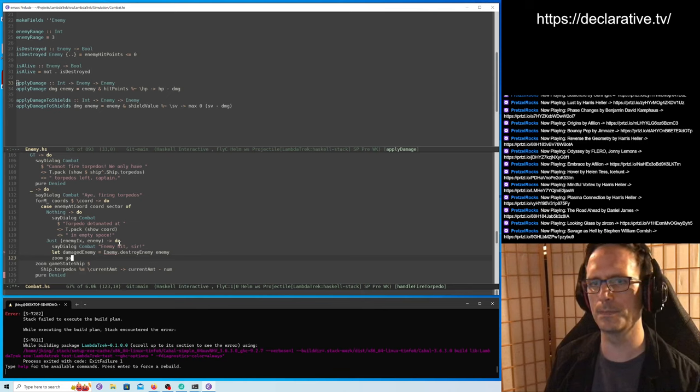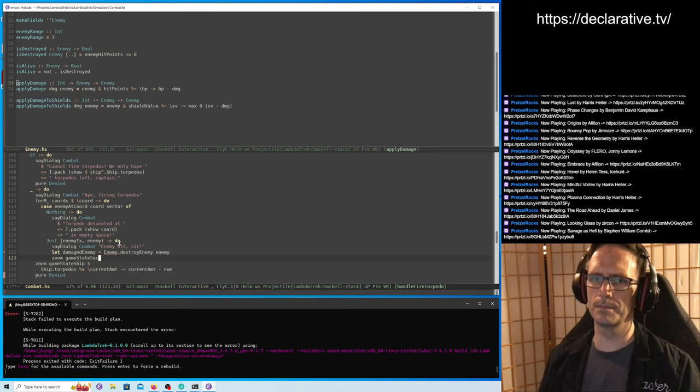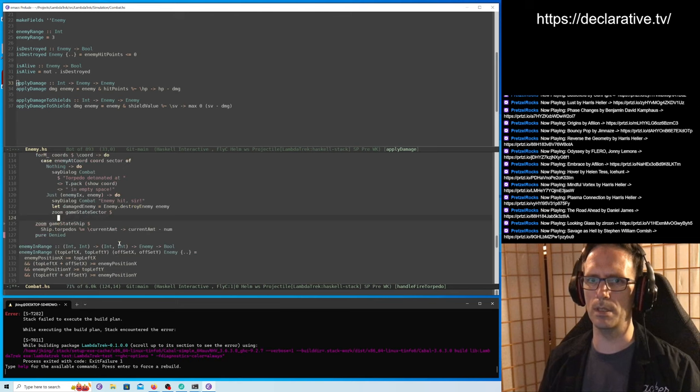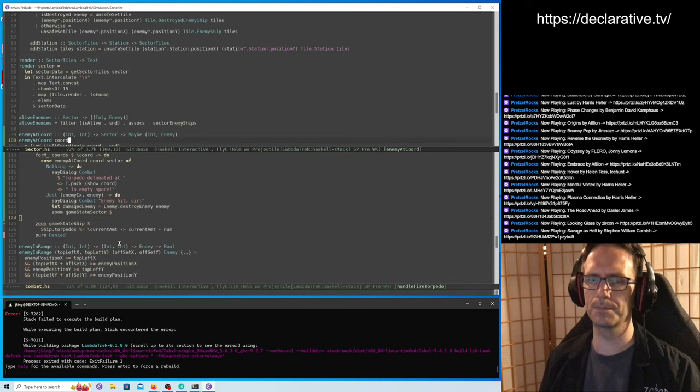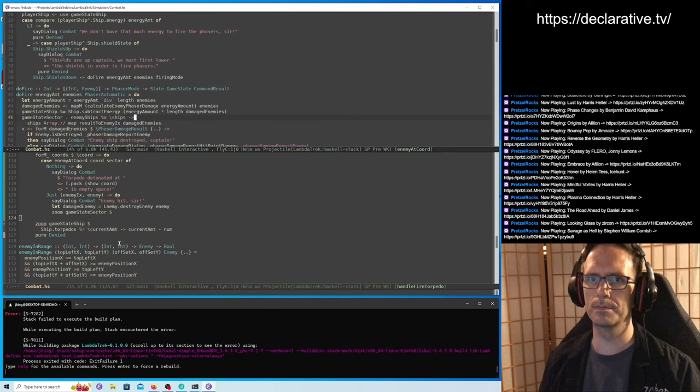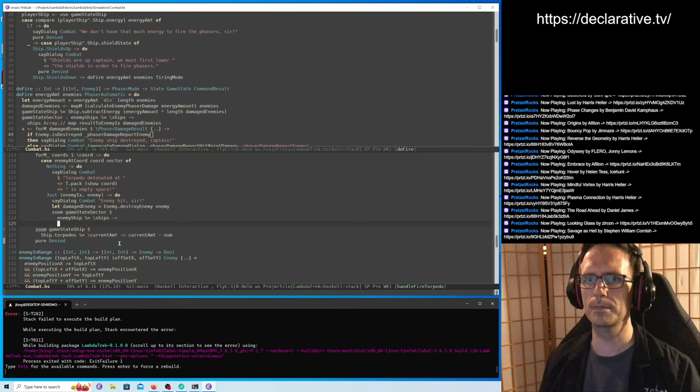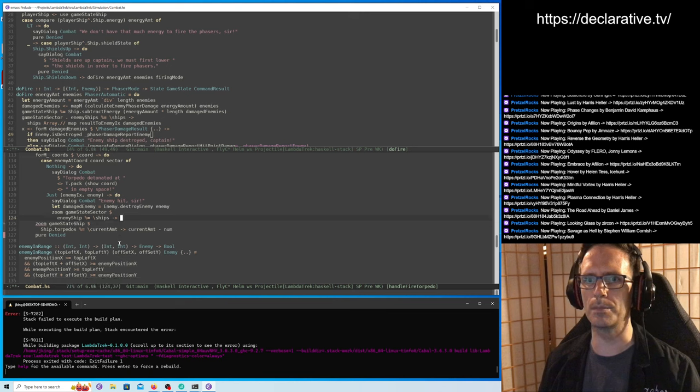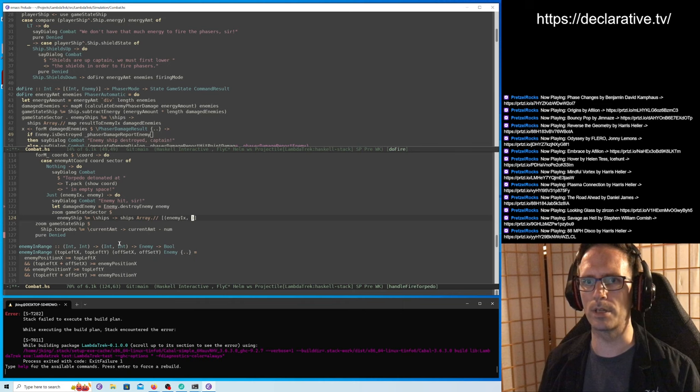Zoom in on the game state sector. And we set the enemy ships. Enemy ships using our handy dandy update. And that becomes ships array dot slash slash. And we give our enemy X and our damaged enemy.